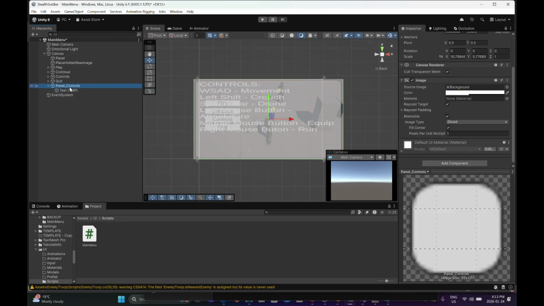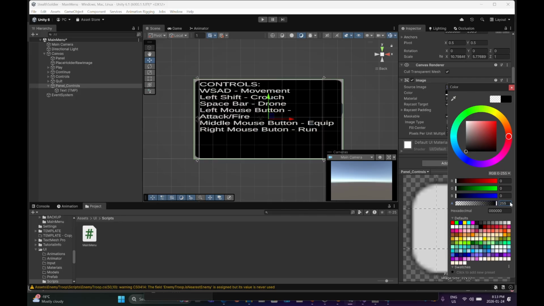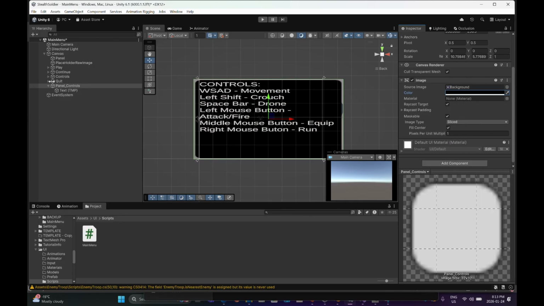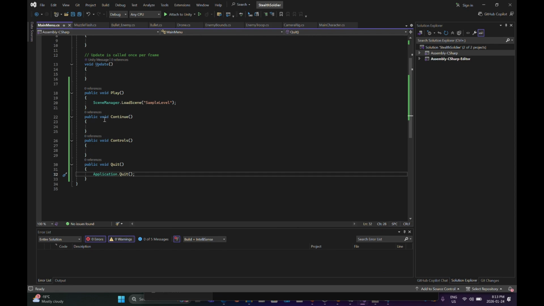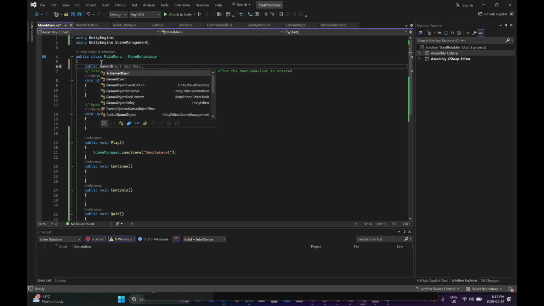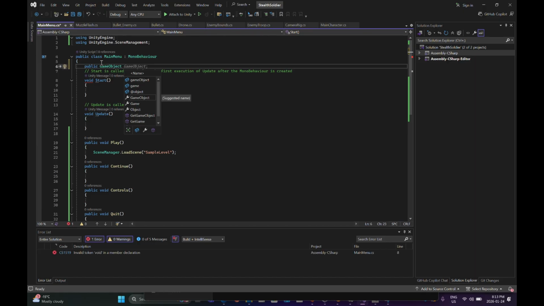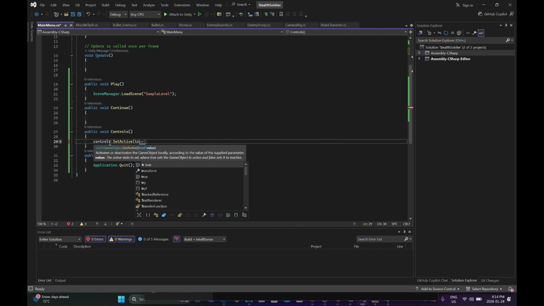Panel controls, color is black. I'll make it like that, and by default it's going to be disabled, but in here, if this is pressed, I want to create a public game object controls, and if this button is pressed, then control set active is true.